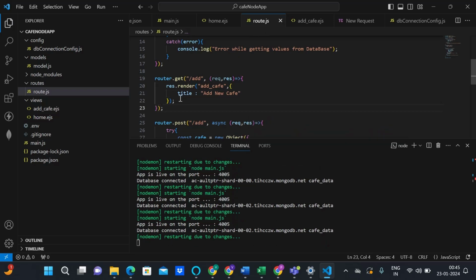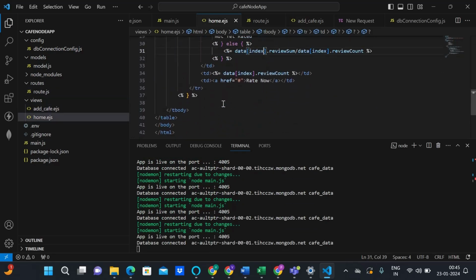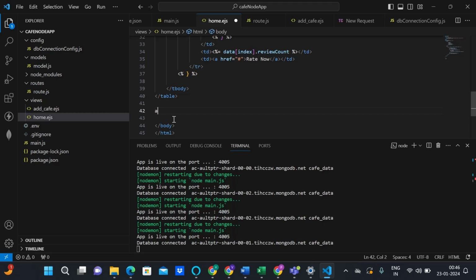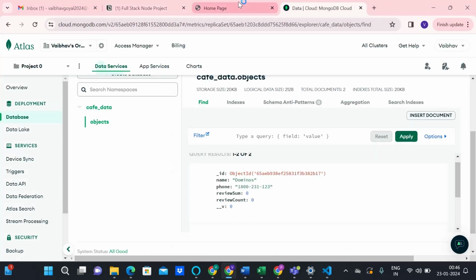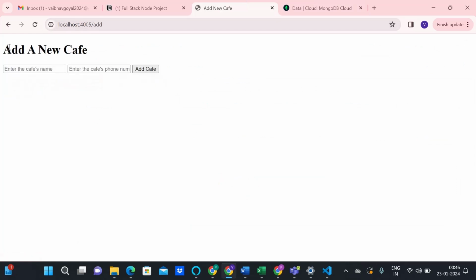Also, let me give this button on the home page too. At the bottom, I'm going to give this button, add a new cafe, so that from here also the user can go. Okay, so let's run it now and see what is happening. There is this button, add a new cafe. I'll click here. Okay, I got this page, right?